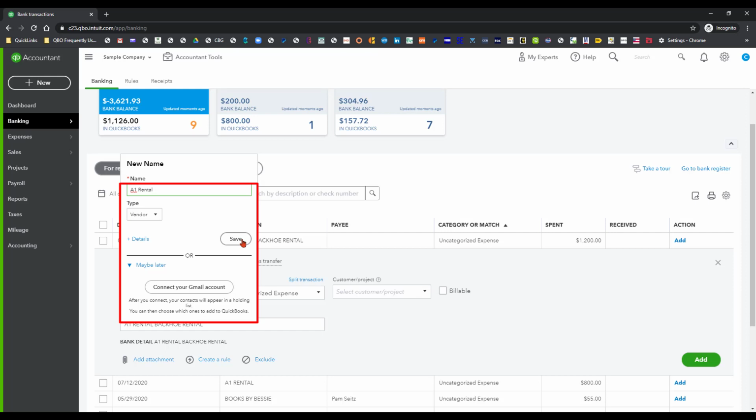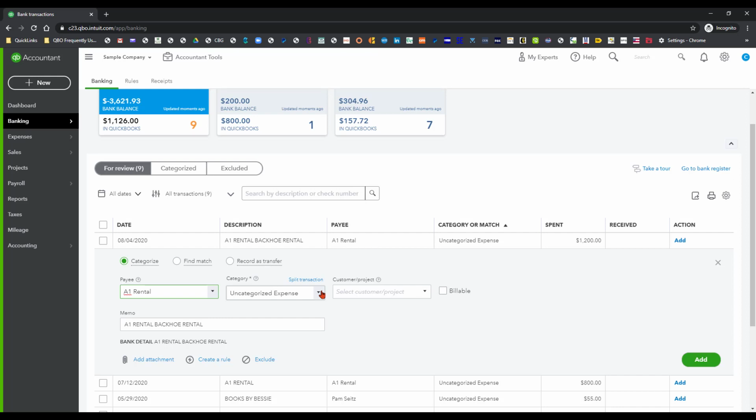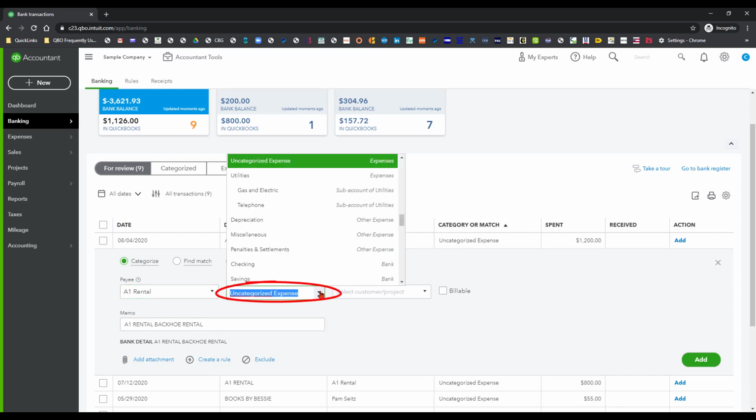And I'm not going to worry about adding all the detail now. So I'm going to go ahead and save that. But now what happens is, and we said that this is for a backhoe rental. So we're going to go ahead and recategorize this. And you can go ahead and type equipment rental in here.